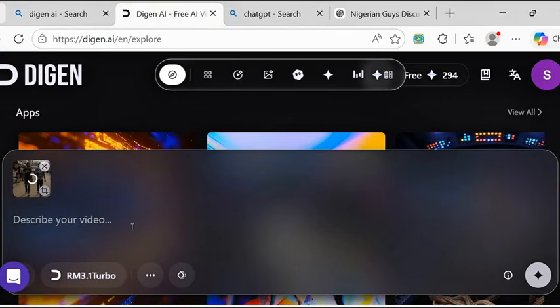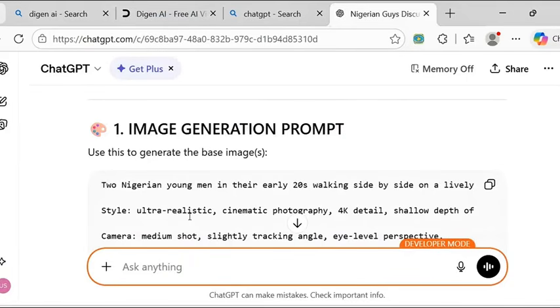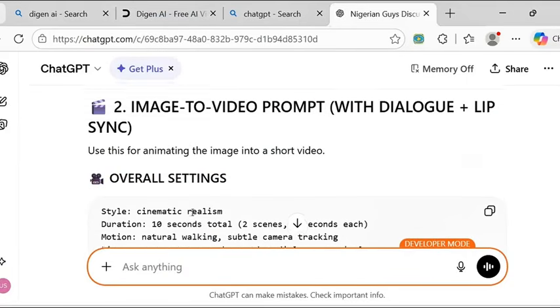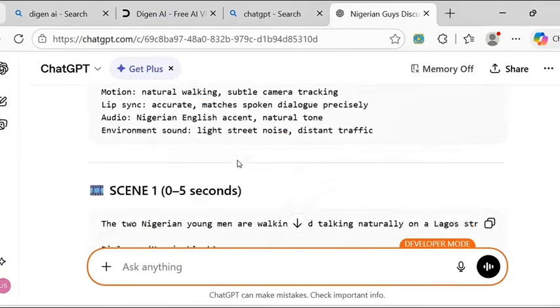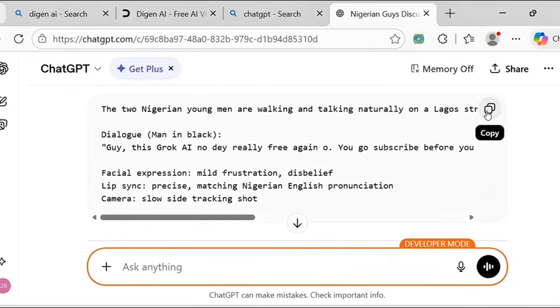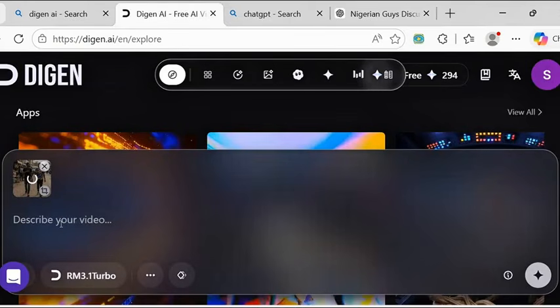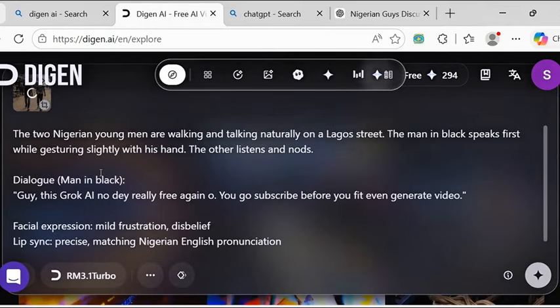When you upload the image, the next thing to do is to copy your video prompt. I have my prompt on ChatGPT already. This is my video prompt. I just need to copy this prompt, and after copying it, I go back to the AI tool and paste it here. As you can see, this is the prompt. The image is still uploading up here.